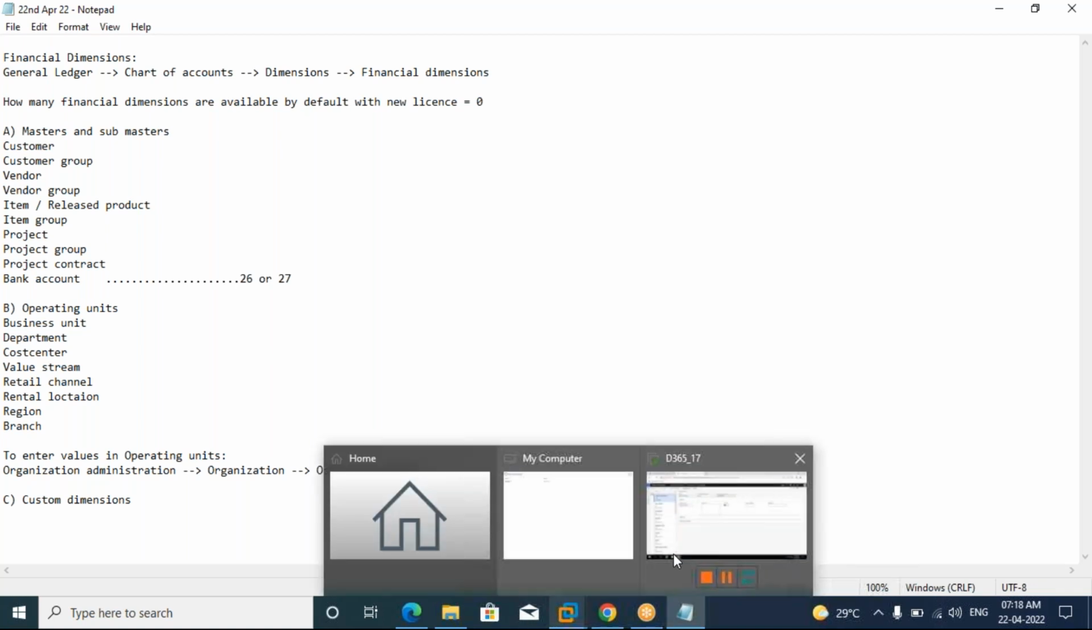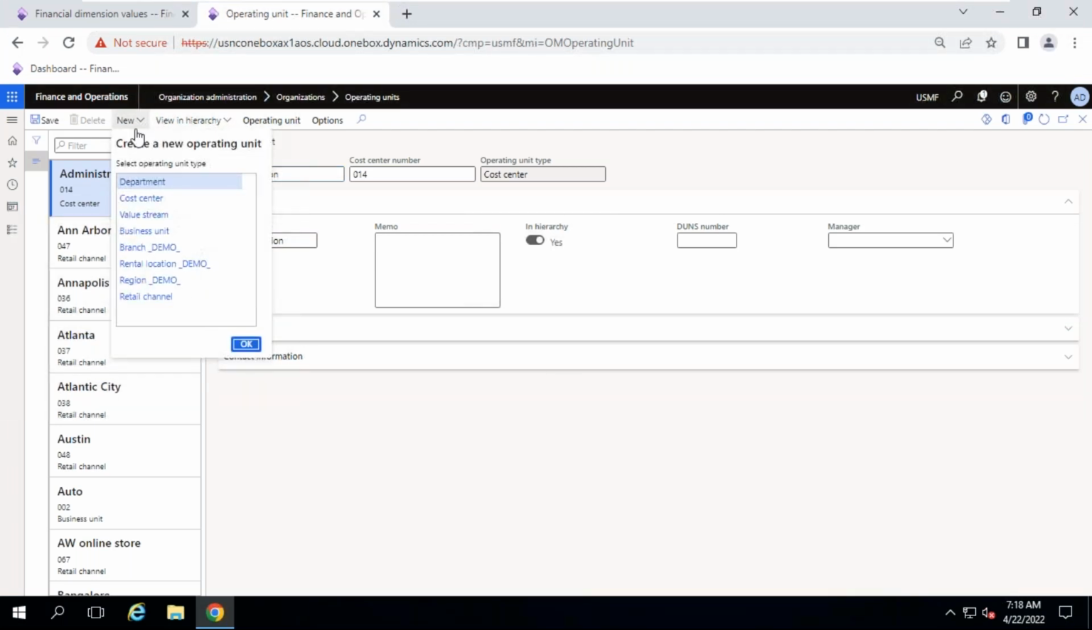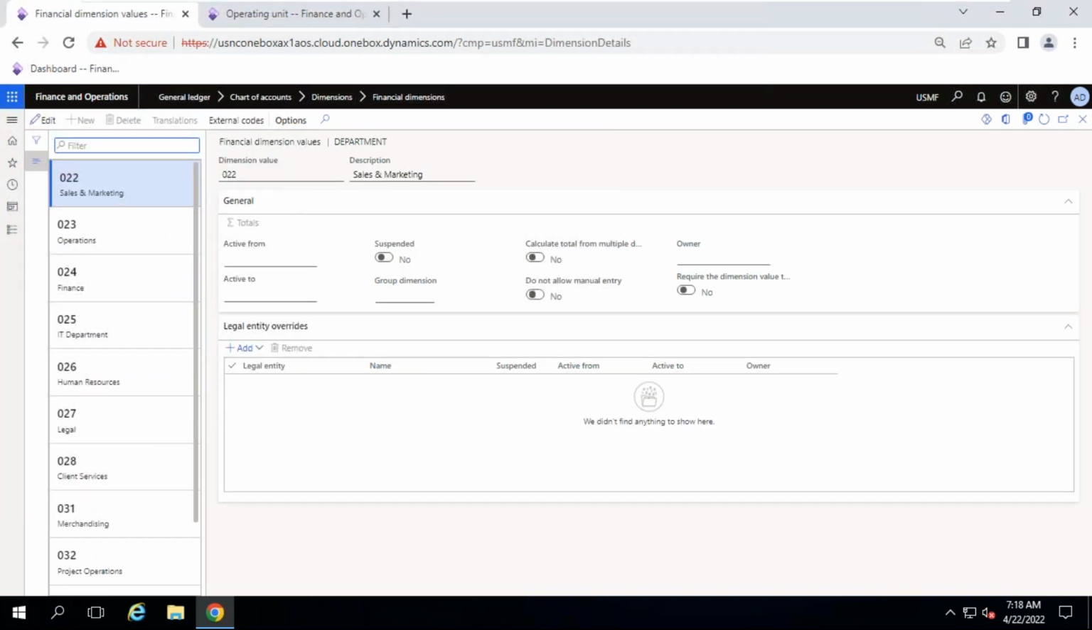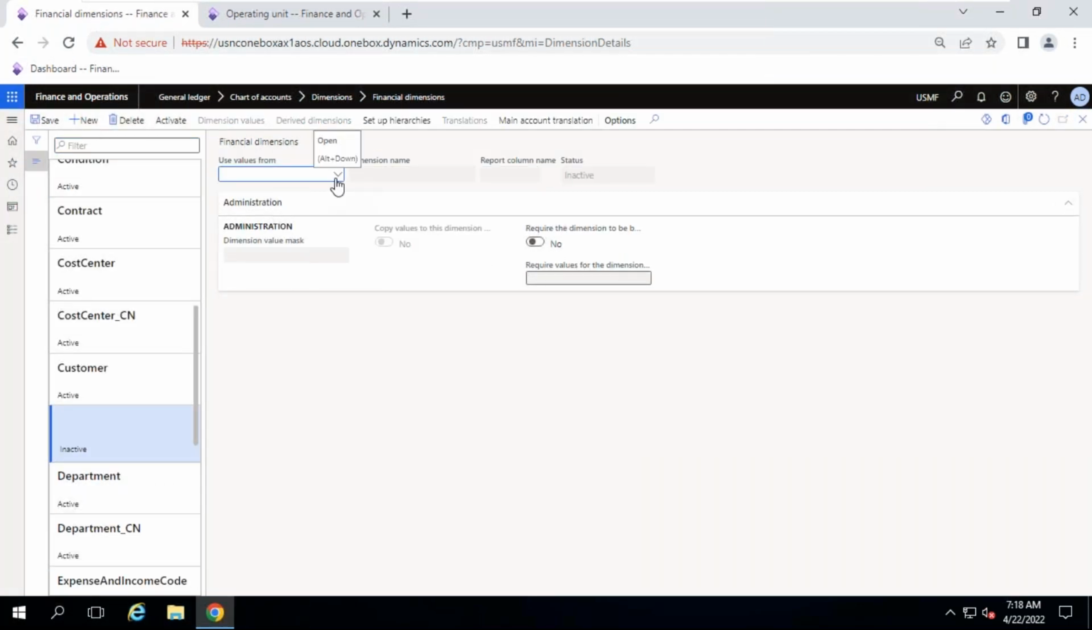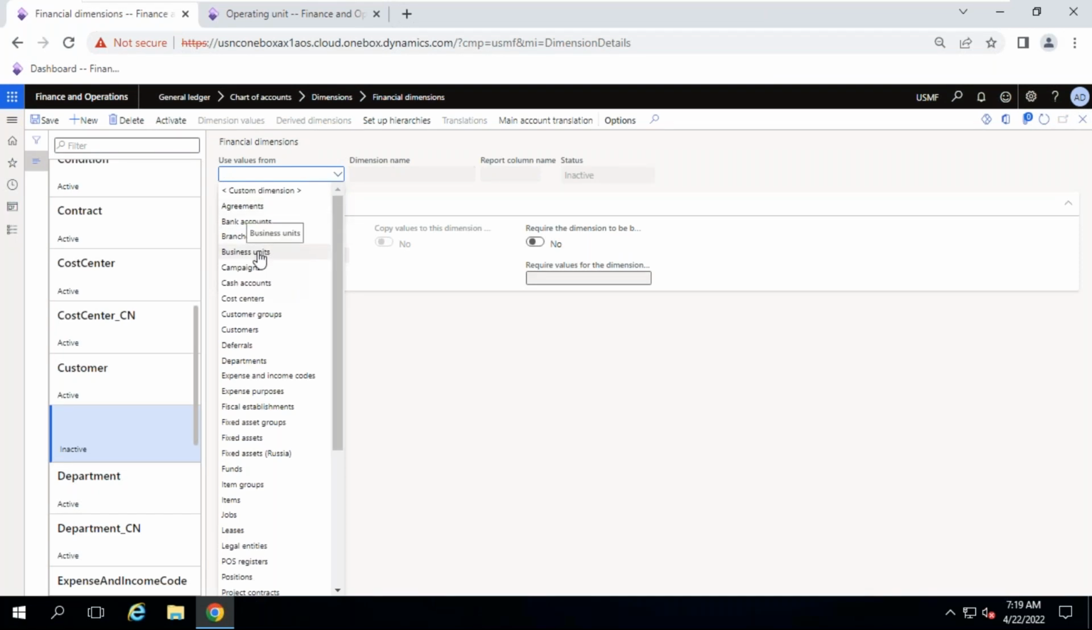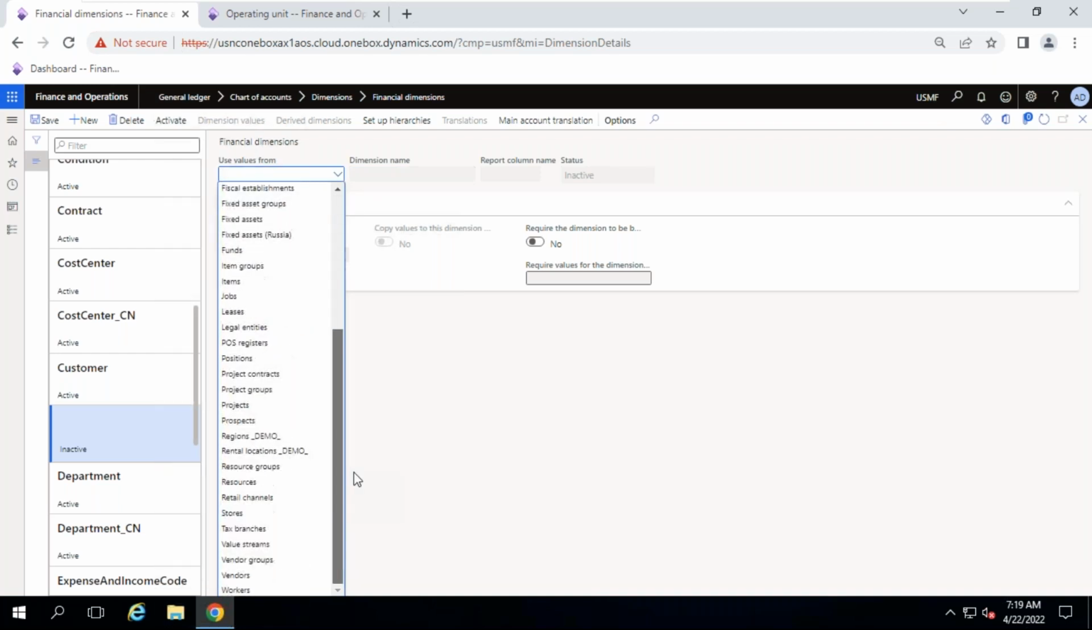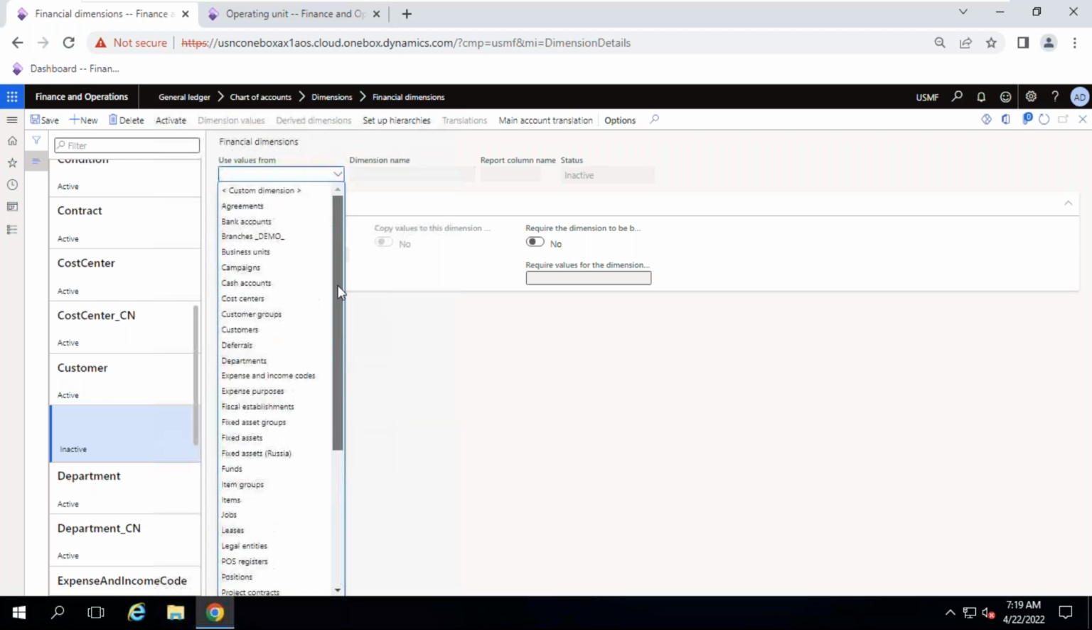Fine. Whatever is there here, department, cost center, value stream, retail channel, business unit, everything is also available here in the drop down. If you click new, it will show you business unit, department, cost center, retail channel, value stream. And the extra 3: region demo, rental location demo, and branch demo.